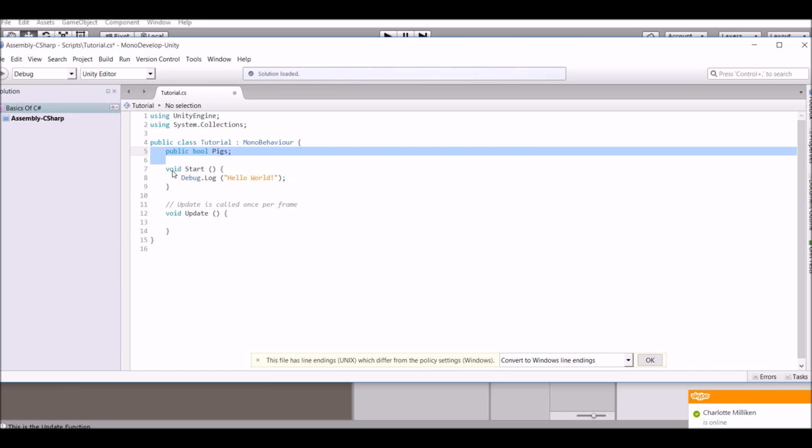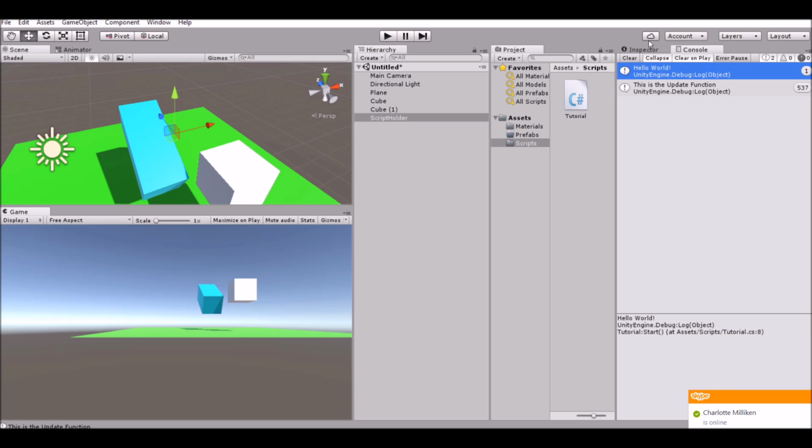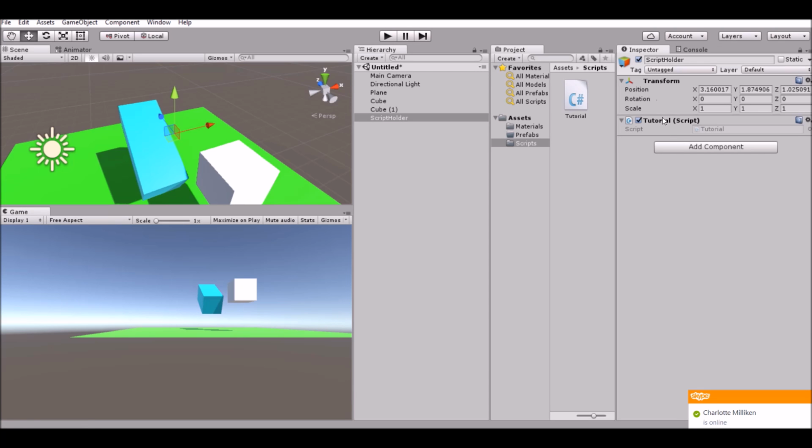So this Boolean here is basically a true or false thing. If we go to the script holder, the inspector, make sure it's on the game object that your script is on, you can see pigs. It's either false or true, it's either on or off, whichever one.